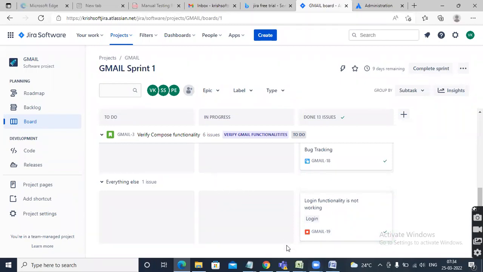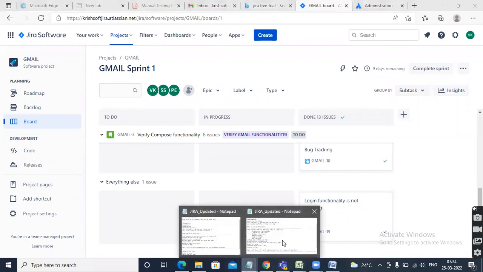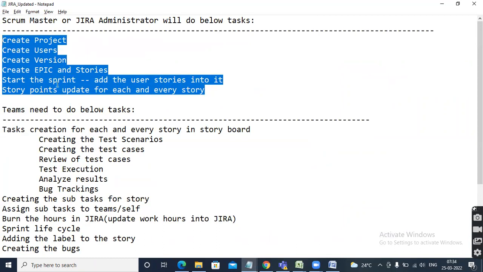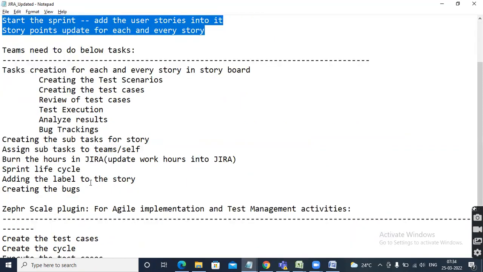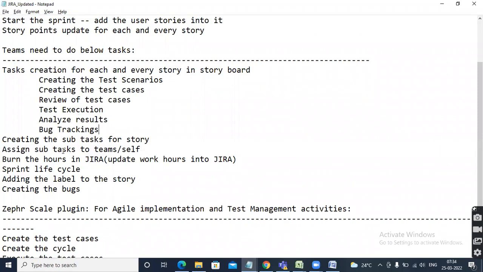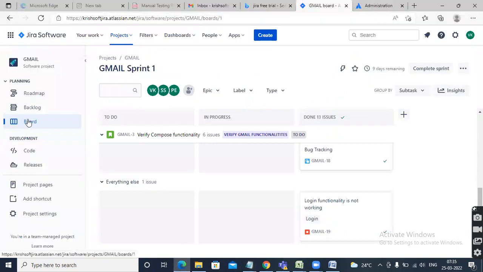yesterday we have seen these are all the activities, guys. What are the activities we have seen? These are all done by the administrator, create project users and all. You no need to worry about it, but I showed you for your knowledge. And all these things we also discussed yesterday: creating tasks, creating the subtasks for the story, assigning subtasks, how to burn the hours, and the sprint life cycle. Sprint life cycle means how the stories move from to do to in progress to done. Adding the label to the story.